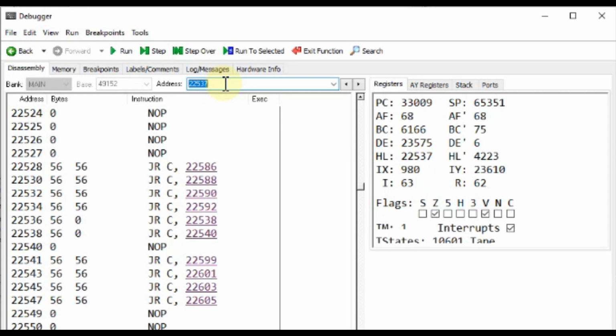And what is the address of our next instruction to be executed? Well, we can see that easily right here by checking our program counter register. It's pointing at the address 33009. So we know that that's the next instruction that's going to be executed. So that's where I'm going to go look, is 33009.